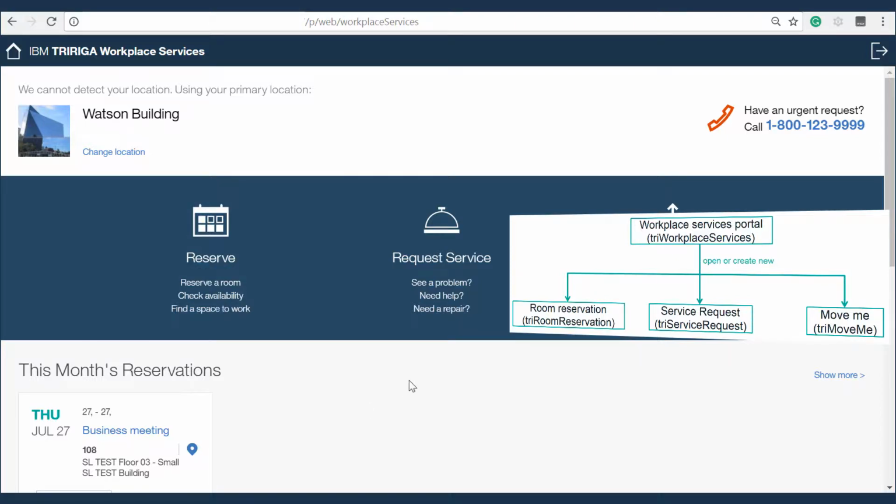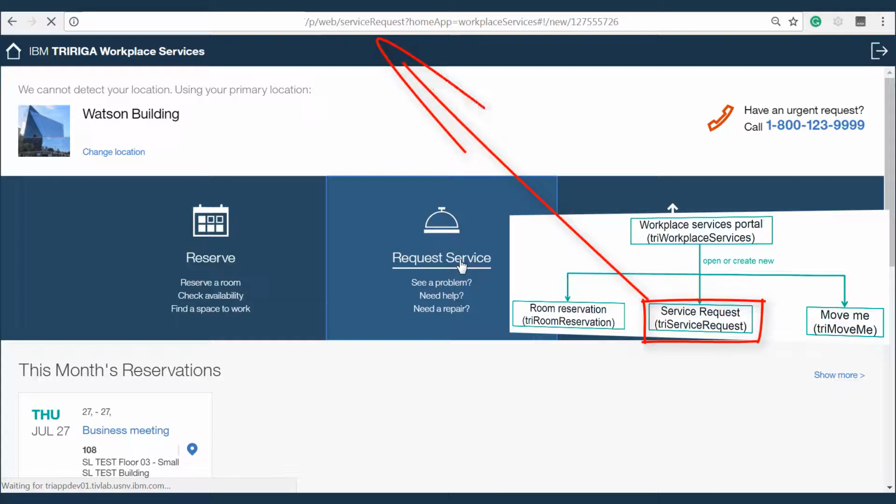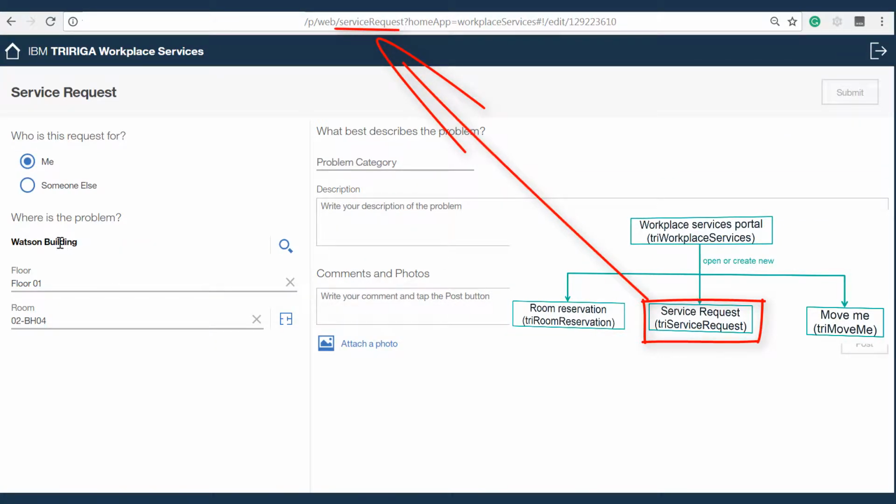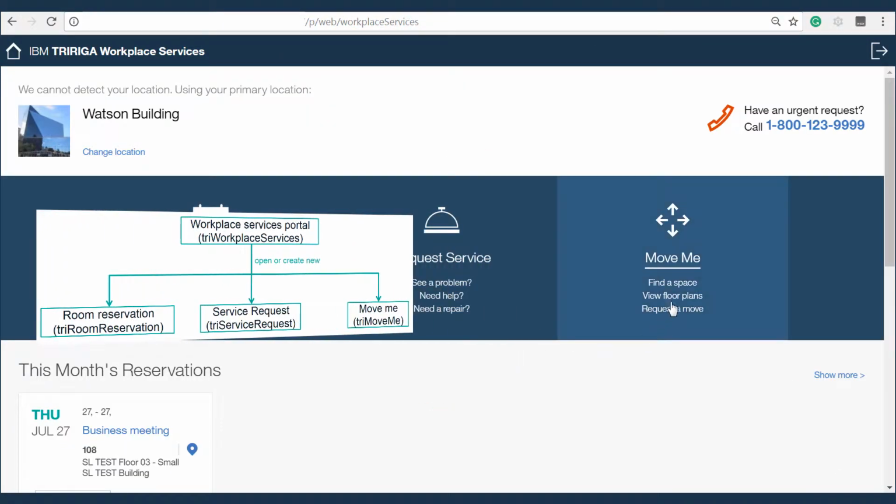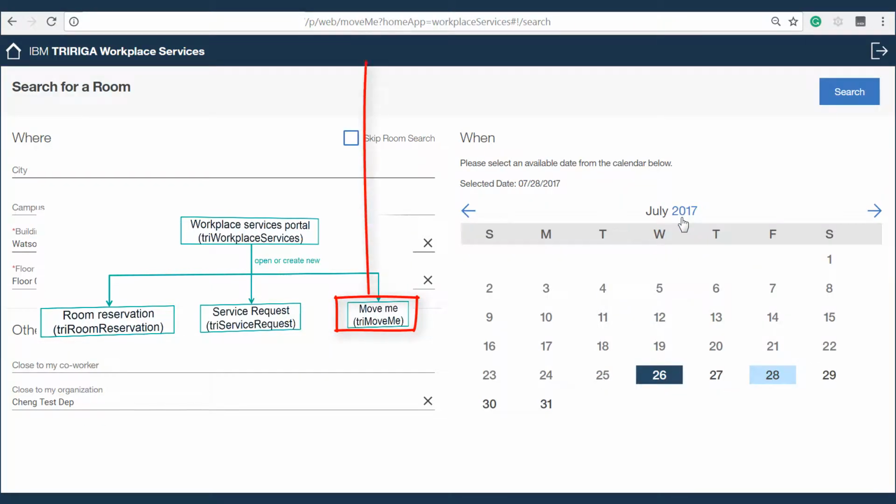If the user opens an existing service request or wants to request a new service, the user will be redirected to the Service Request application. A similar behavior occurs when the user wants to move itself to a new space. The user will be redirected to the Move Me application.